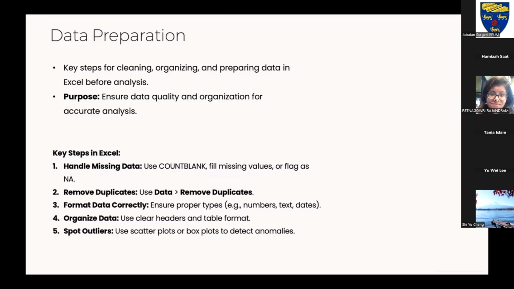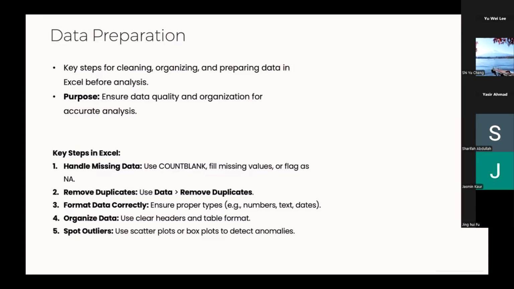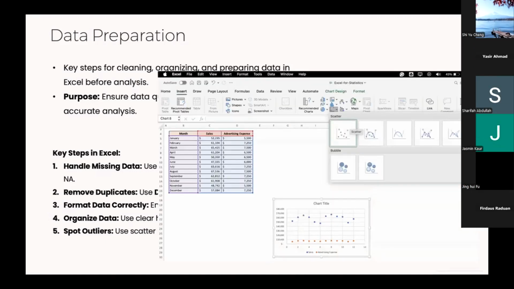Organize the data so that the headers and the legend, if you visualize the findings later, are appropriately labeled. Then spot outliers. There are a few ways to find outliers. One example is using scatter plots. You can select your data, go to Insert, and choose scatter plot, and then you can visualize if there are any outliers in your data.